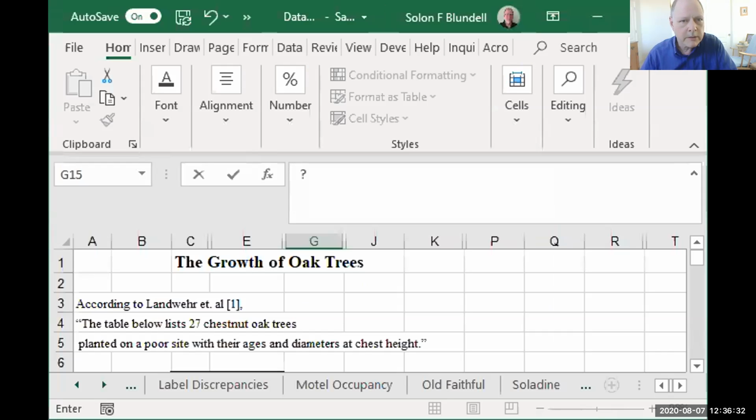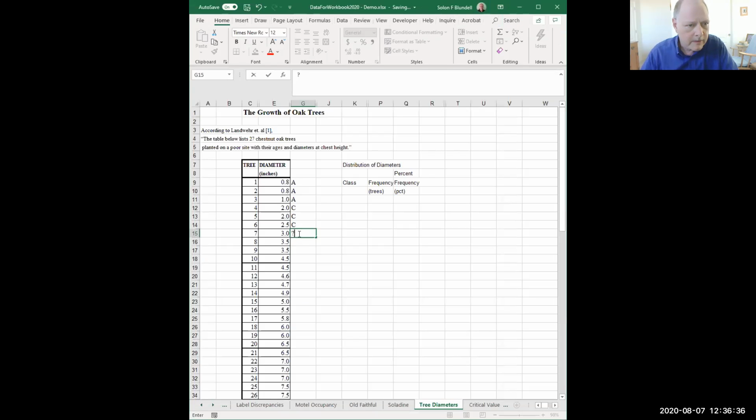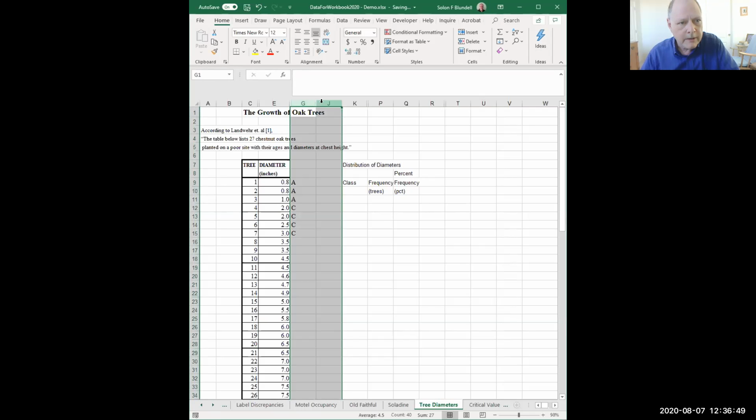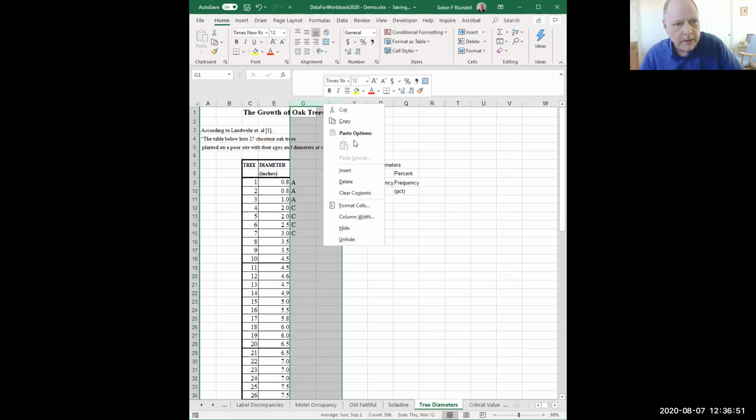So going back to the spreadsheet over here, I can say this one belongs to class B. And now I counted ahead of time. So I'm going to click Unhide here to show this next column.